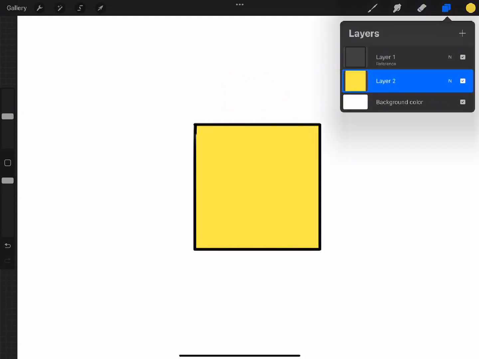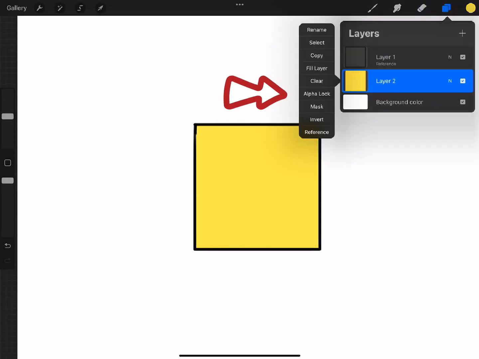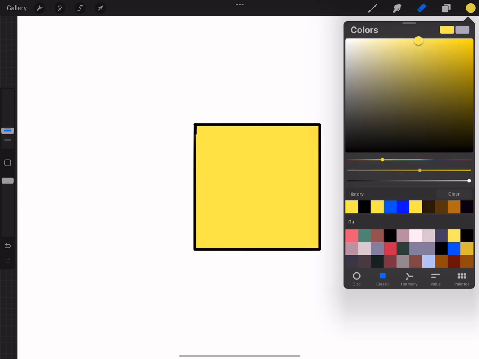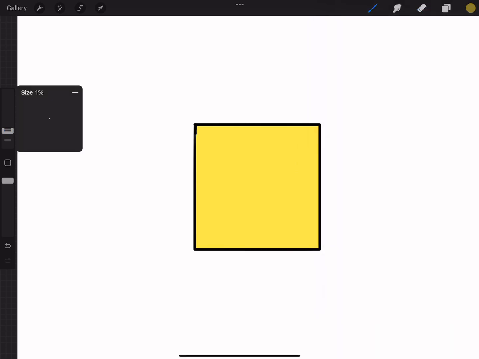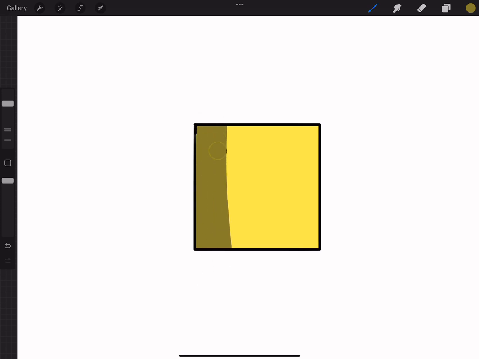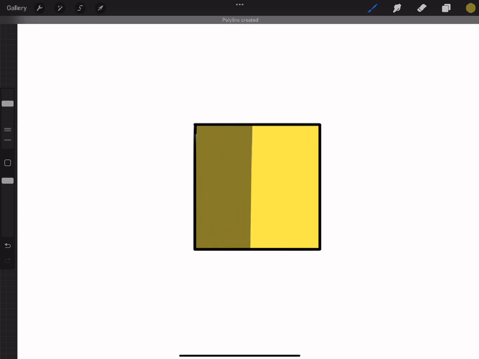So we have a square and it's filled with yellow color. We need to shade it to add some shadow or highlight, depending on what we need. The first method is rather simple. You choose the layer, then use alpha lock and then use any color that you want, and this color won't leave the yellow color. Alpha means transparency.